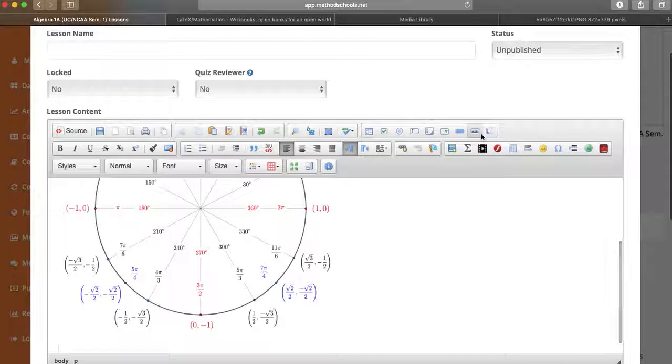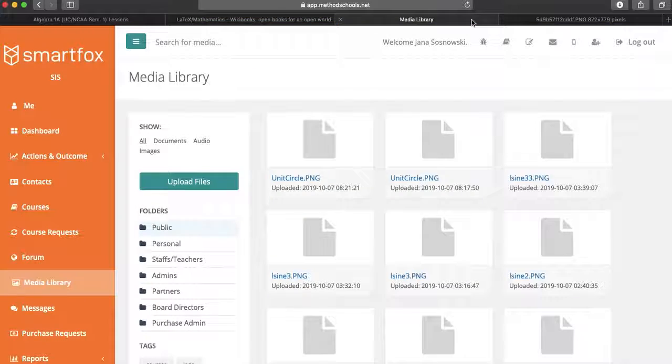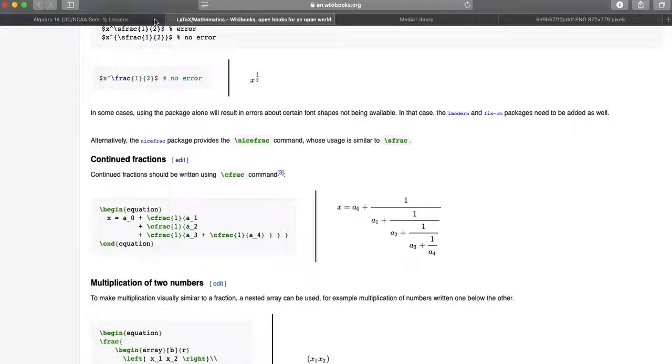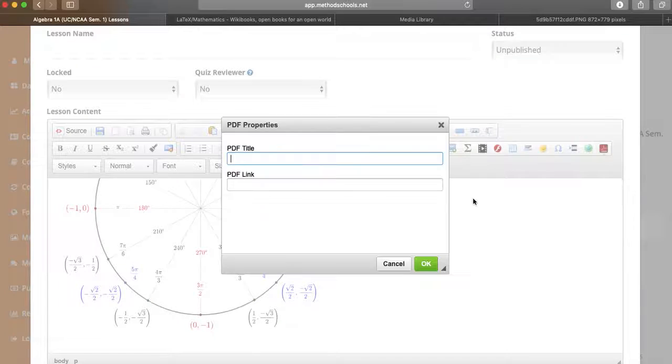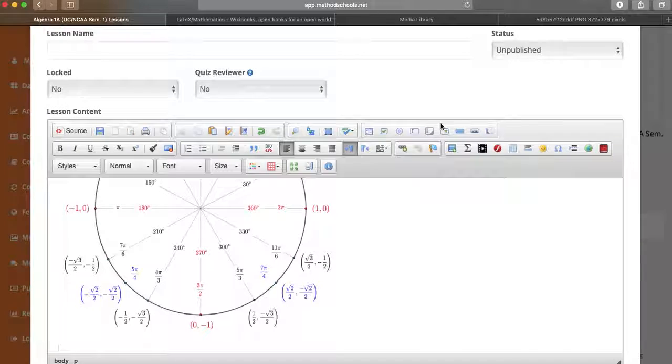Same process for embedding a PDF. You'll have to upload it to the media library, get the link, and then you're going to click this icon, title, link, put it in there. It embeds it right into the page.